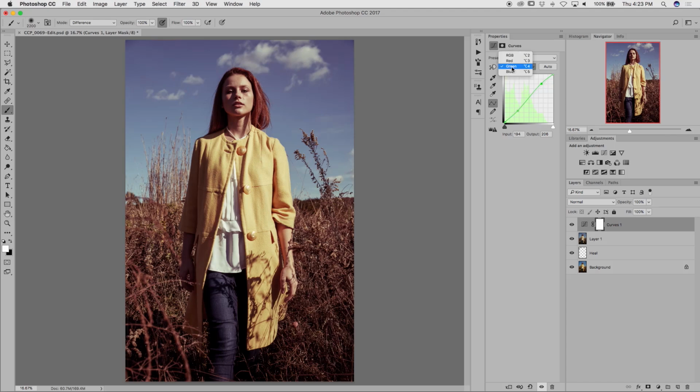Next up, we're going to go to the blue channel, and we're going to repeat the process. We're just going to form that small, subtle S curve. This is going to add a little bit of red to the shadows and a little bit of blue to the highlights.